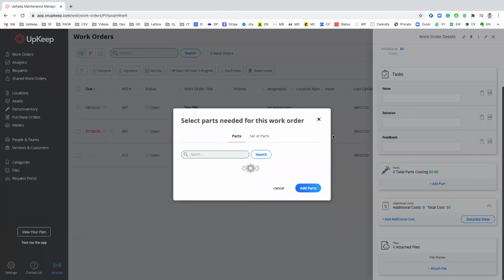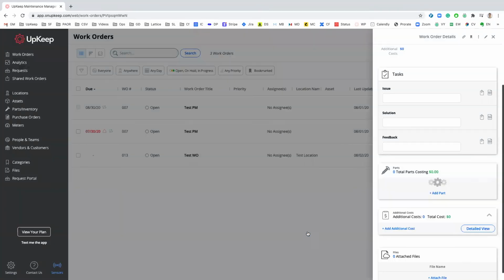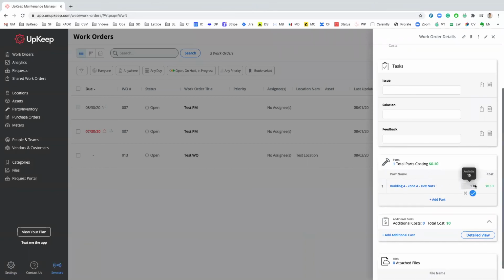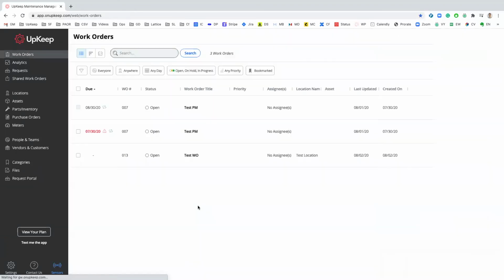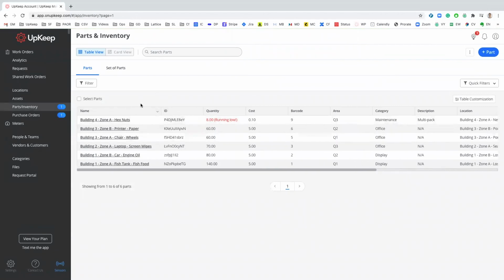And for this one, let's add a part. Let's add this first one right here that says hex nuts. So once I add that part, I can set a quantity level of how many parts I want to add to this. So let's say I want to add 8. Then I'll press that check mark box. Okay, so once that's good, let's first head over to our parts and inventory. So you can see the hex nuts that I've added to that work order. Now it has a quantity that's below 10, and there's specifically 8.